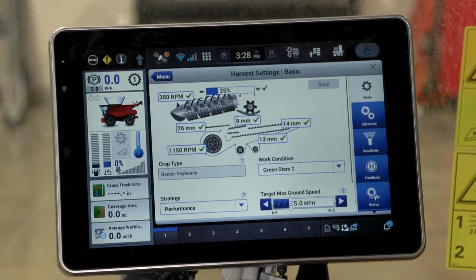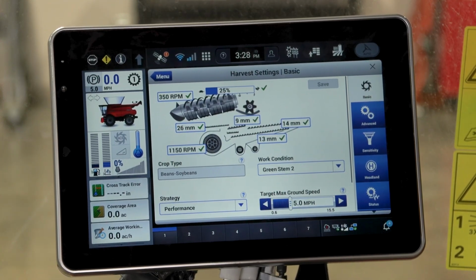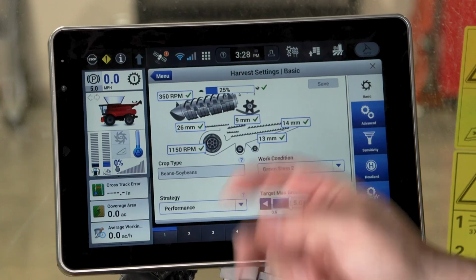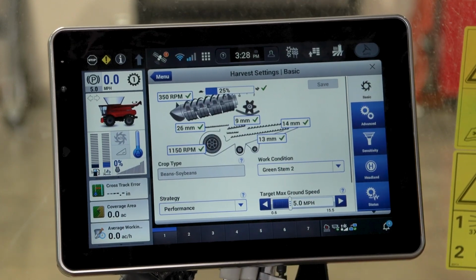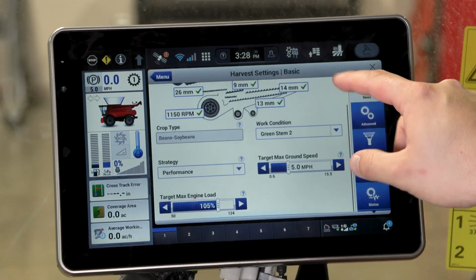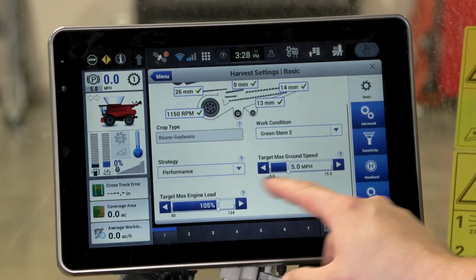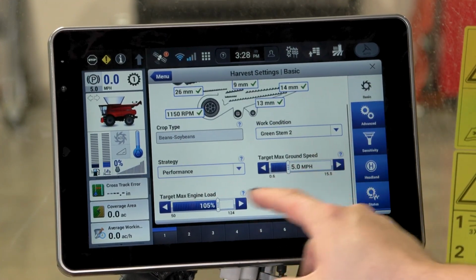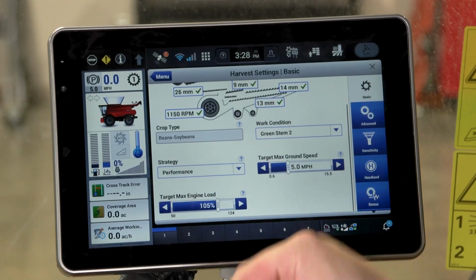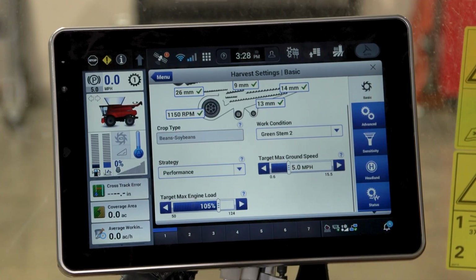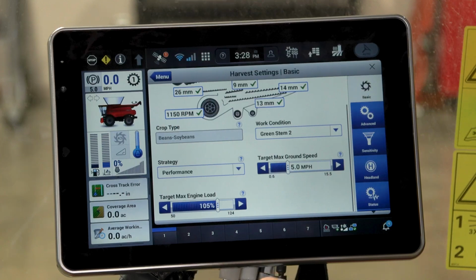If they run into a similar harvesting pattern or performance to what they've already experienced, if they've saved that under a work condition, they can automatically recall that back to the machine and use that as a starting point. Now you'll notice here we have a strategy box, our target max ground speed, or our target max engine load. This comes into play if the operator is also using feed rate control with the machine.